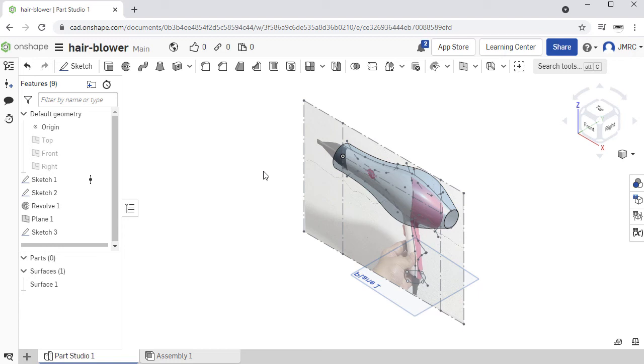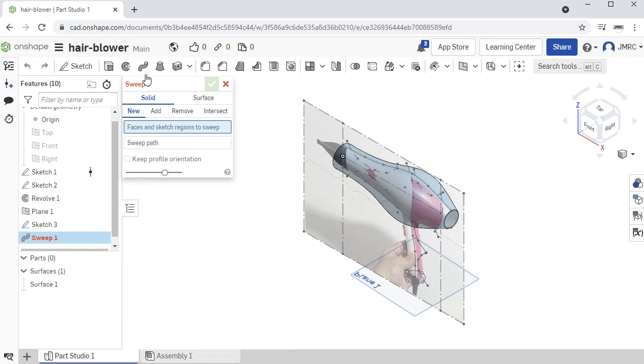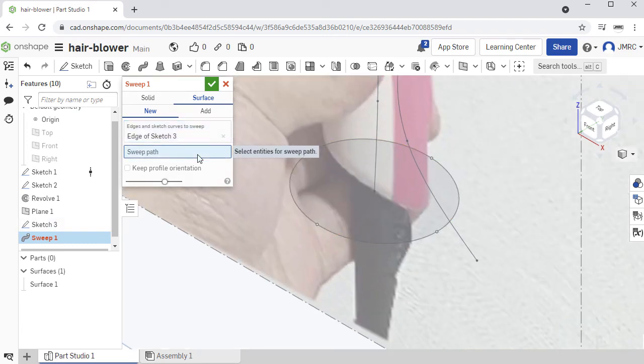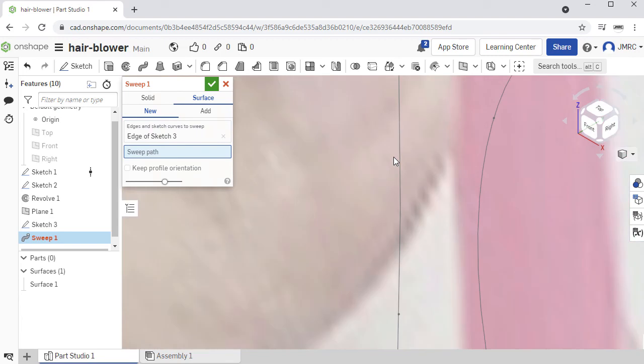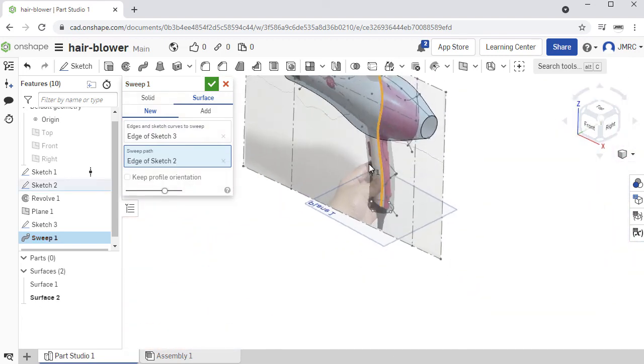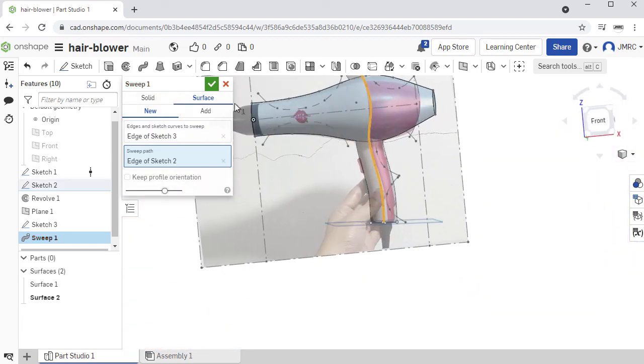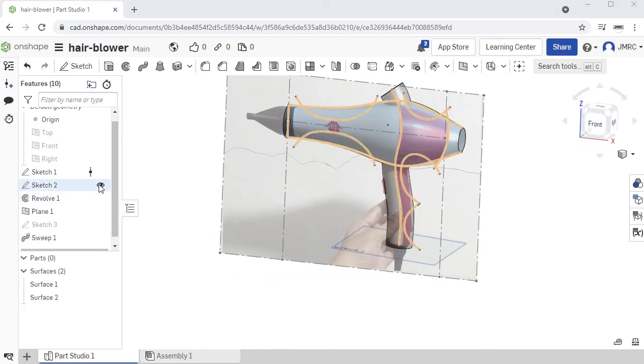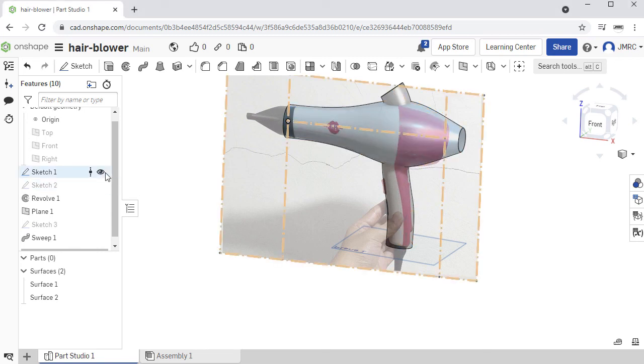And let's finish this up by grabbing sweep and changing the mode to surface, and the edges or curves to sweep is this ellipse, and for the path it will be this spline. Inspecting, selecting the green check mark. Let's turn off the visibility of our sketch 2 and the sketch 1.